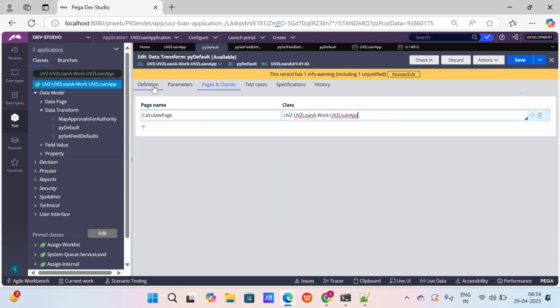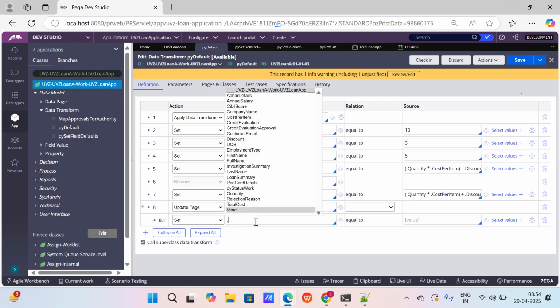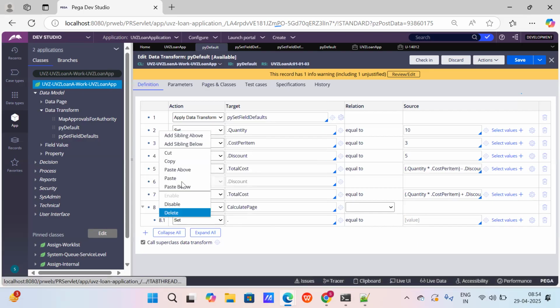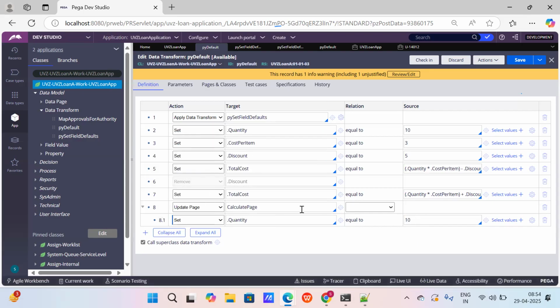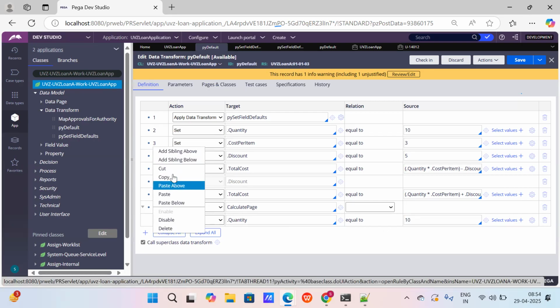Inside calculate page, what I'm going to do? Update page, down arrow, calculate page. Inside this calculate page, set all the fields. What are the things that you have set here? Just copy it. You can copy this one. You can paste it. Got it? Just copy it. I can also type it, right? But I'm not typing it because I want you to understand how you are going to use this copy and paste.